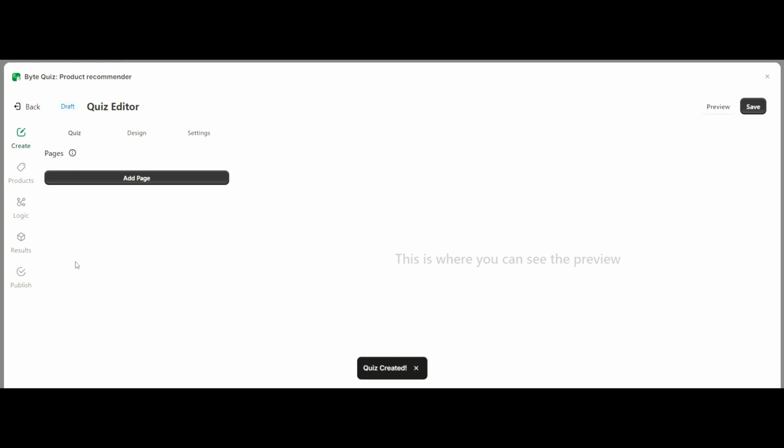Now this is going to show me a screen that has 5 tabs: create, products, logic, results and publish. The create tab is where we want to start creating the quiz by adding the pages and the questions.